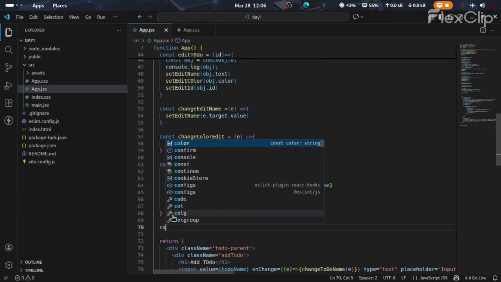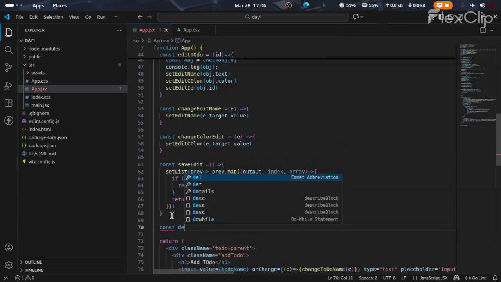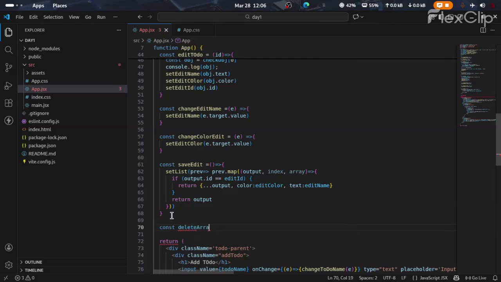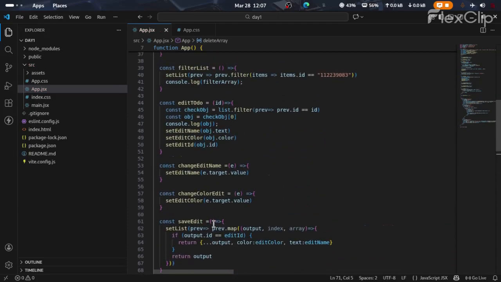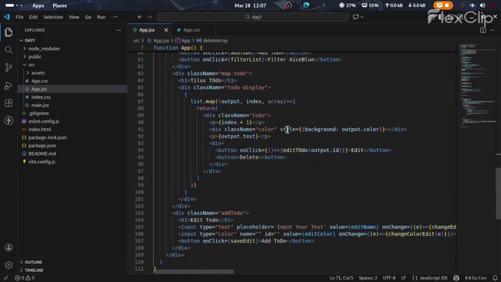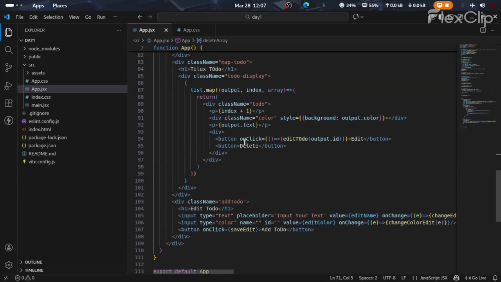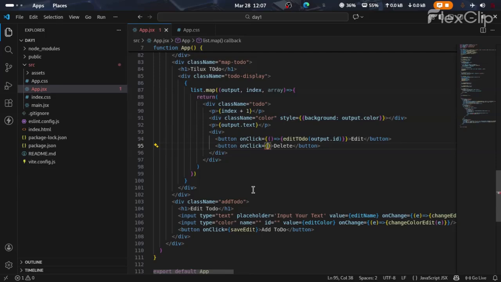So for example, now if I say const edit delete array to be this, I need the ID to track down the particular value that we want to change, that we want to delete. So I can pass in my own click event handler, so when I click on it, I want it to delete this particular value from the variable.